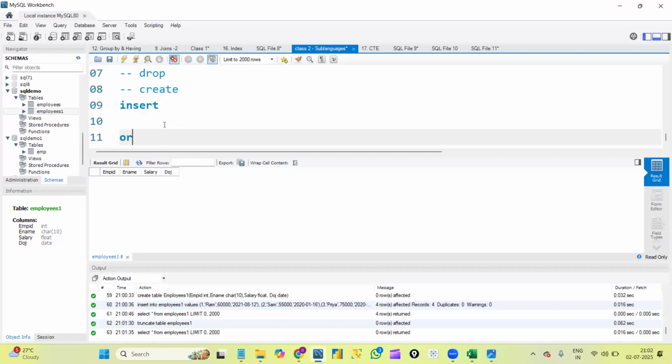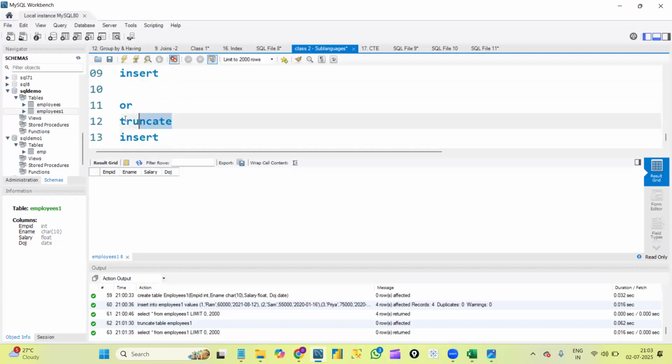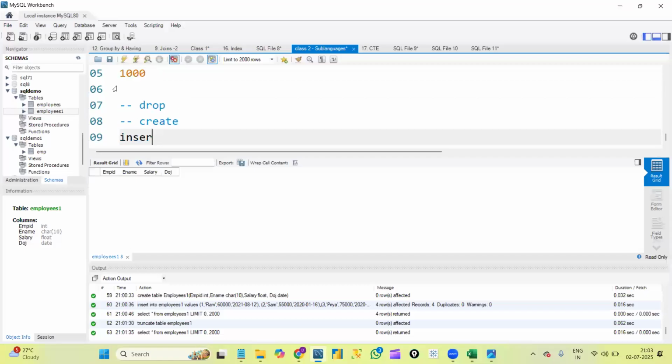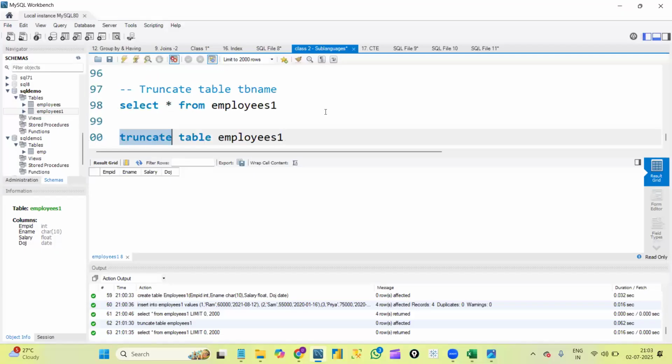Or else, instead of following these three processes, I can directly use truncate and then insert, right? Instead of dropping and creating once again, if I use truncate, all the data will be removed, and then in the same table structure, we can insert the data. If we want the table structure as it is, only then can we use the truncate command.